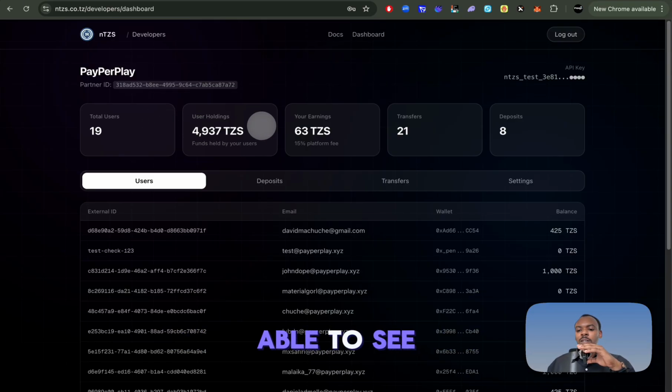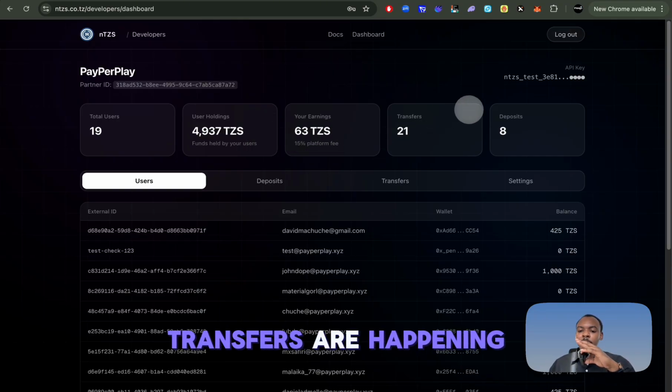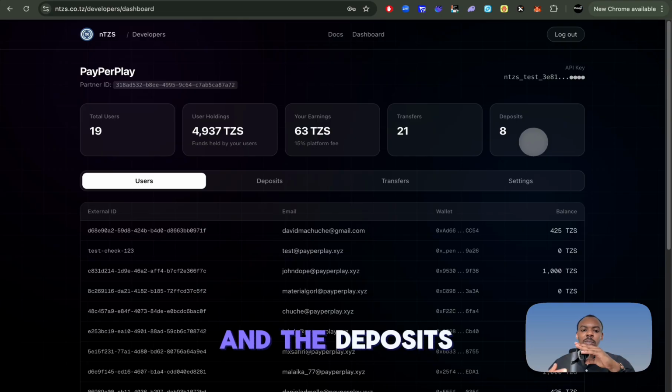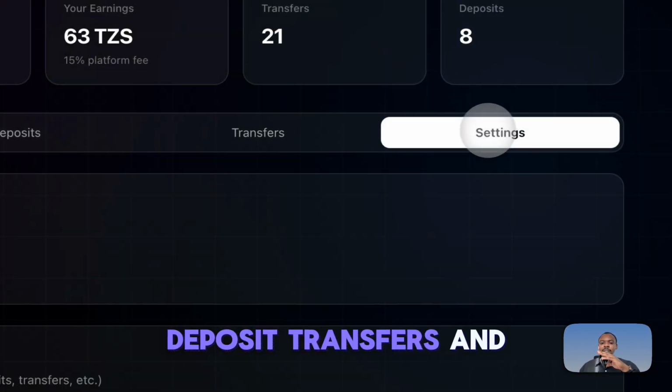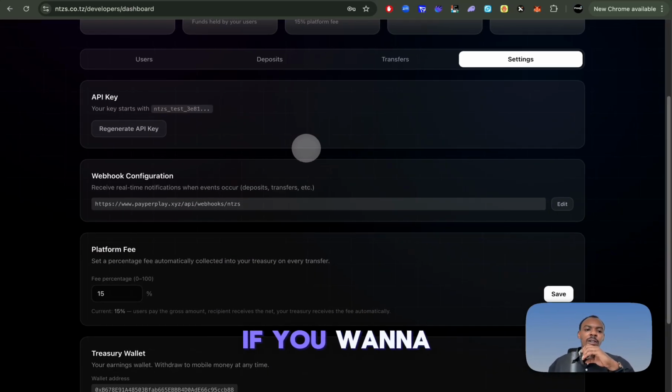You should be able to see user holding funds, set up earnings, see how many transfers are happening in your app, and the deposits that people are making. So you can track your users, deposits, transfers, and simple settings where you can regenerate an API key if it was exposed and you have a security threat.